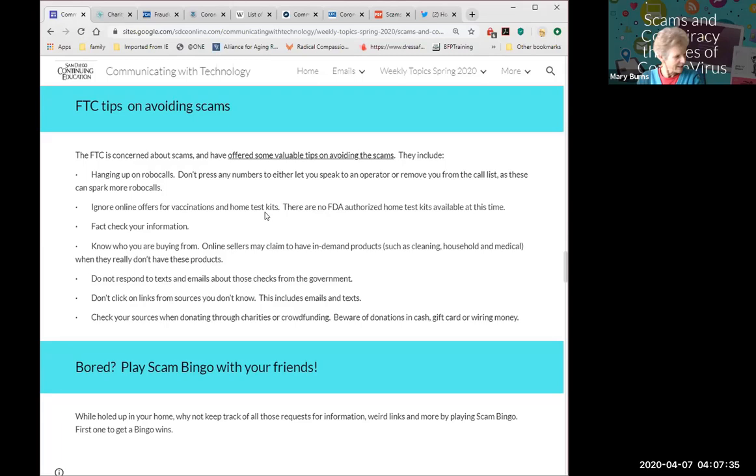Don't respond to the texts and the emails about those checks from the government. We talked about that. Don't click on links from sources you don't know. The scammers know that people are sitting around now. They know that we're bored, that we want some connection, so you might see links. I'm getting a few of them from people, and oftentimes it looks like they're from somebody I know, but if I look at the email address carefully, I realize that it's not from someone I know. I know we've talked about how to detect bad emails, but make sure that your emails and your texts are from people you know. And of course, we talked about the sources when you're donating through charities.